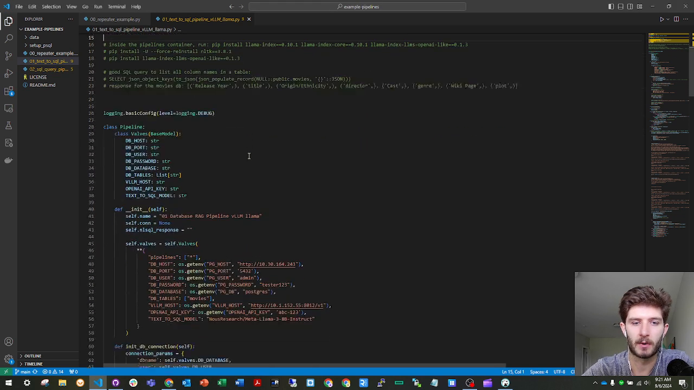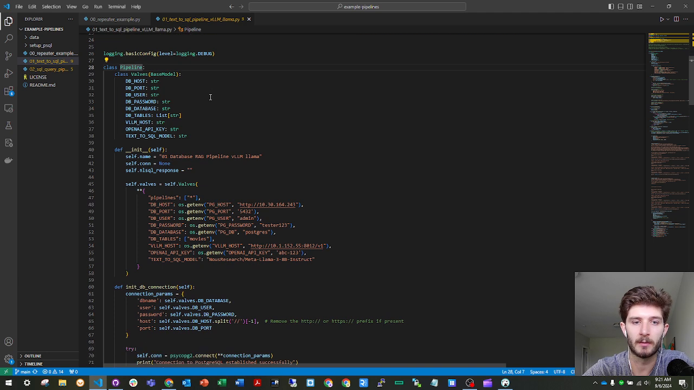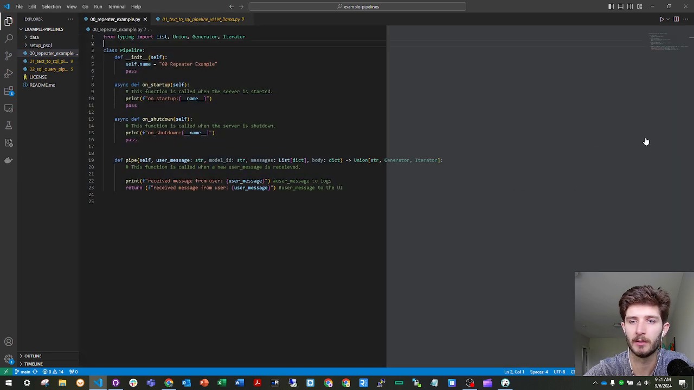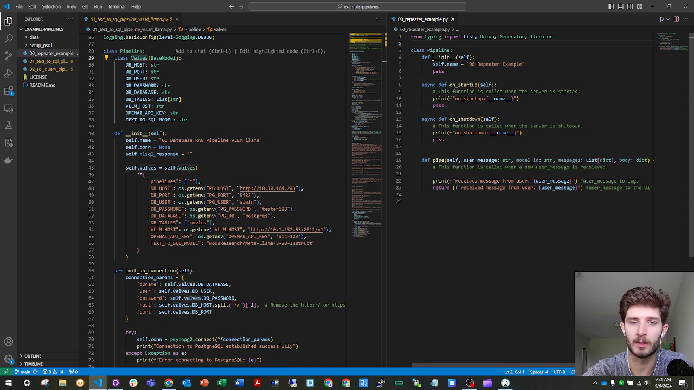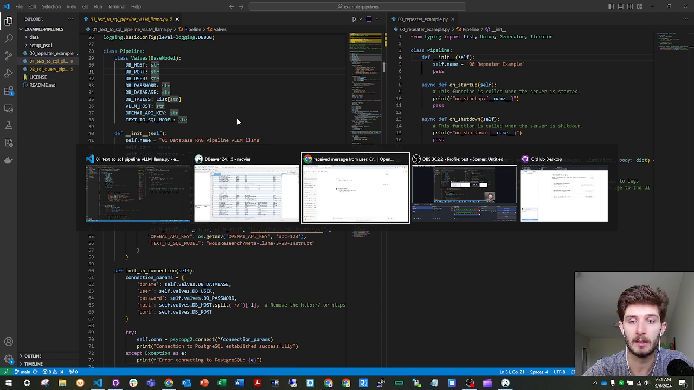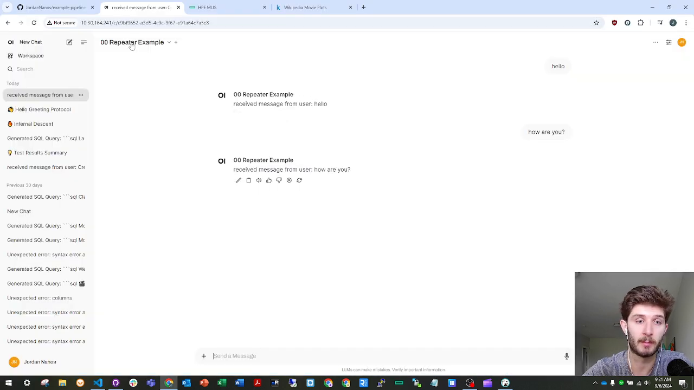Okay, so in this case, the first thing that we need to do when we define the class of pipeline is define a class of valves. This isn't required, as you can see back on my repeater example. If I drag that over here, it's not required to have a class of valves, but it is useful. And specifically, why it's useful is because you may be changing the database, host, port, username, password, which table you're querying, which host you're querying, like which VLLM endpoint you're using during the query, without actually wanting to upload a new Python file and define a new pipeline itself.